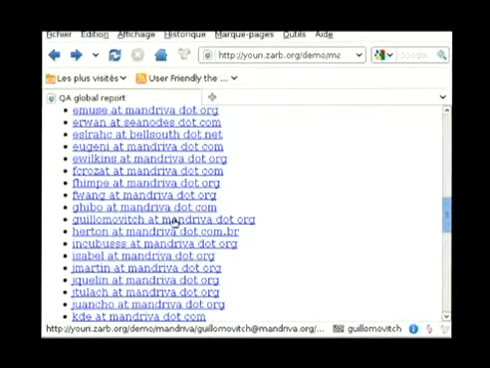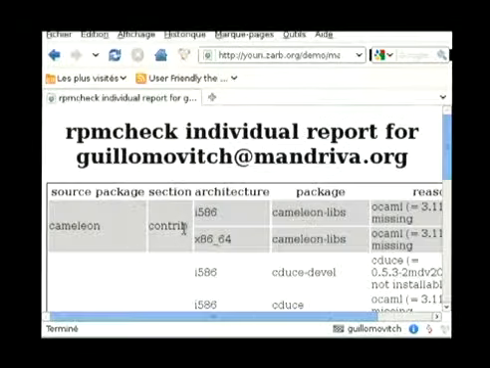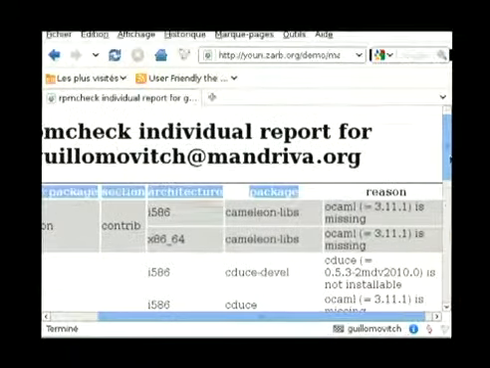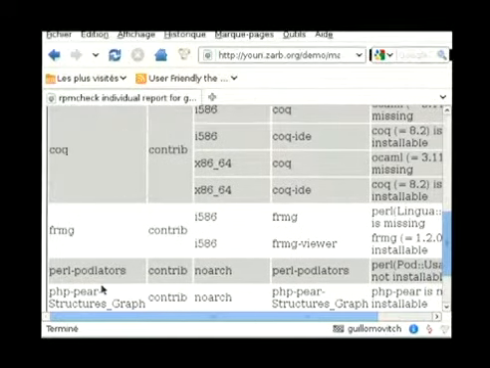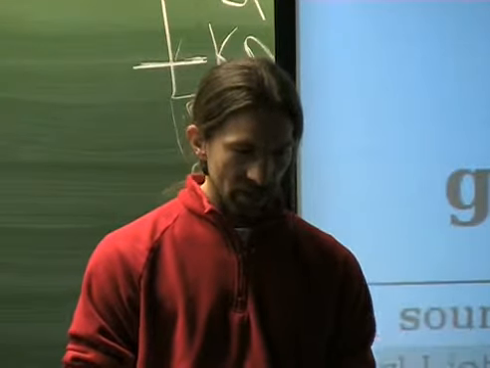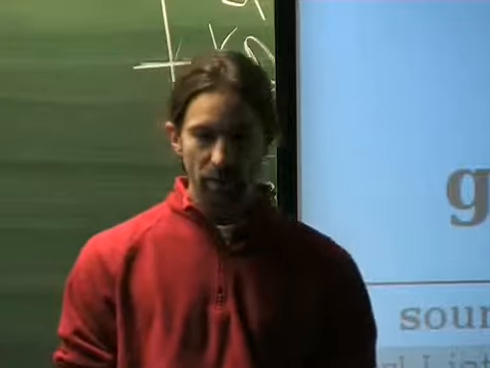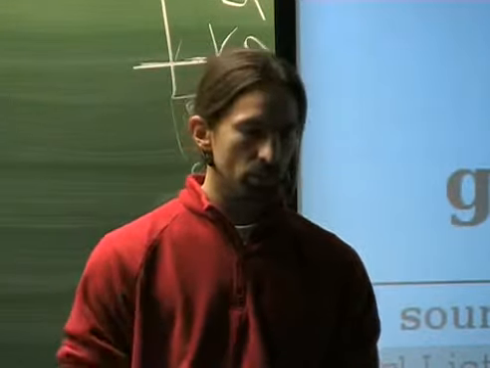I can have it sorted by maintainer and have my own reports. In my own case, that's my own list of broken packages, for instance. Or that's my own list of packages that don't build anymore. And if I follow the link, I will have the build-bot log.